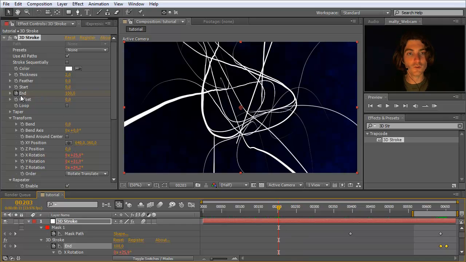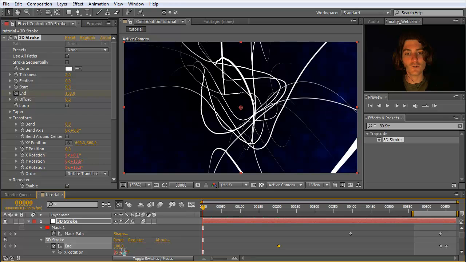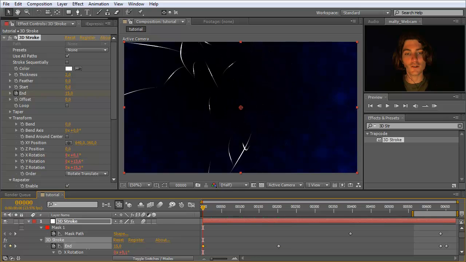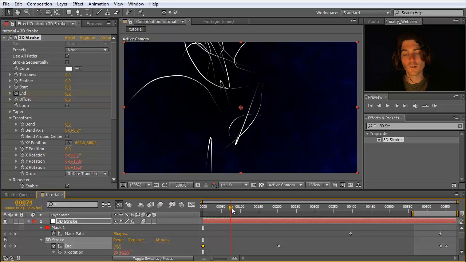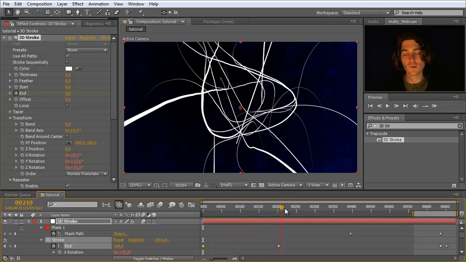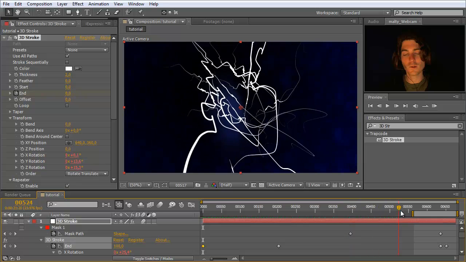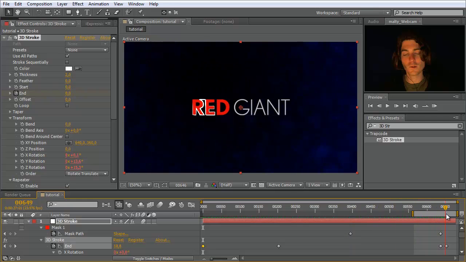So we set here again an end keyframe like this. And at the beginning, the line should not be visible at all, so we set this keyframe to 0. This means now the lines slowly start appearing, and now they rotate, they become this logo, and now the line disappears.